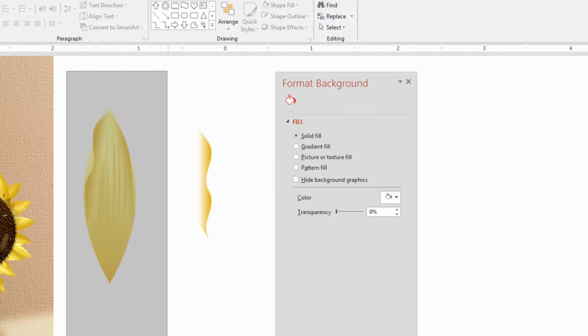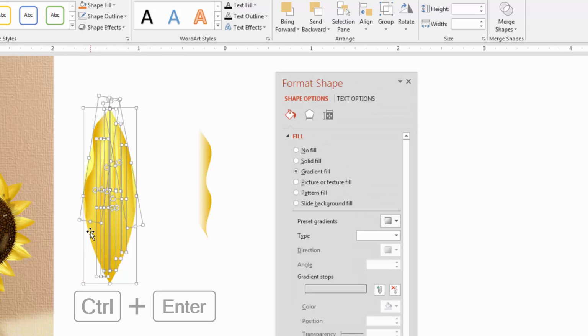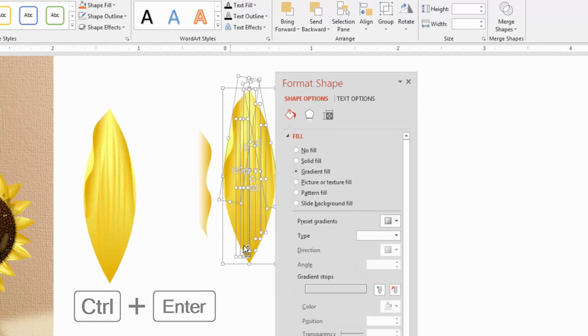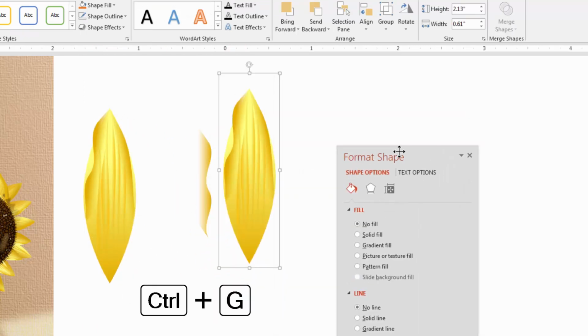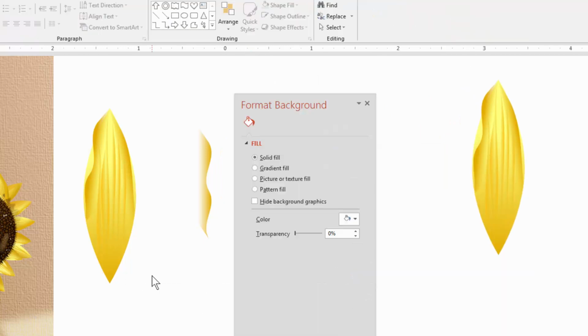Okay, so I'm going to select this and make a duplicate, group the duplicate, and just move it over here. Okay, so the next thing to do is to create 5 more petals. We're only going to have 6 in total, and again, that's not the exact number that a sunflower has, but that's close enough. We don't want to get bogged down in creating massive petals.